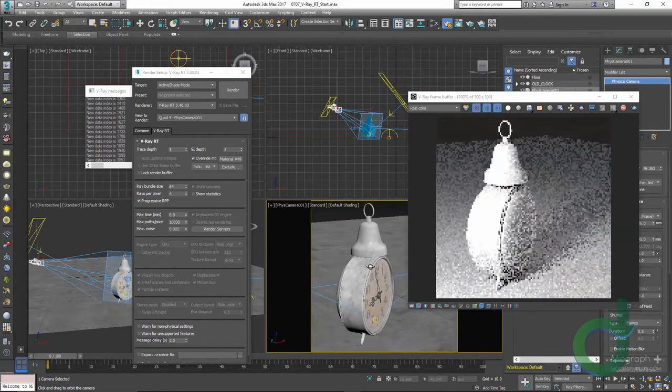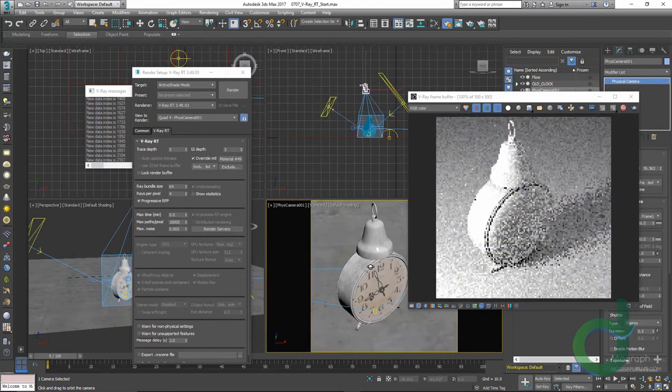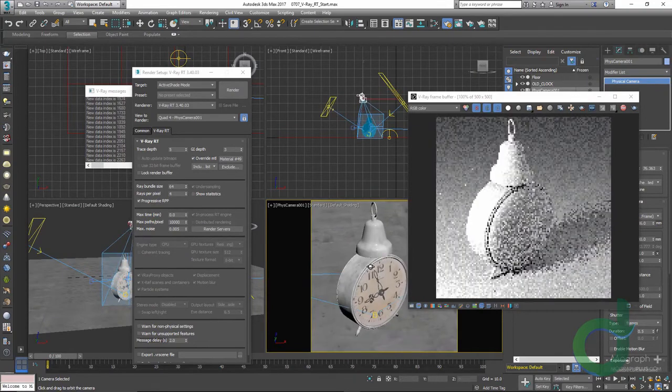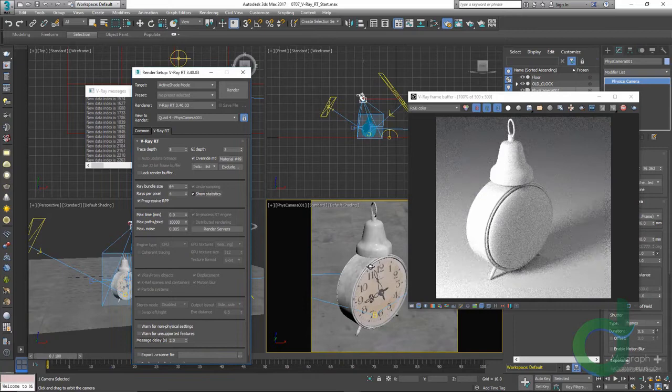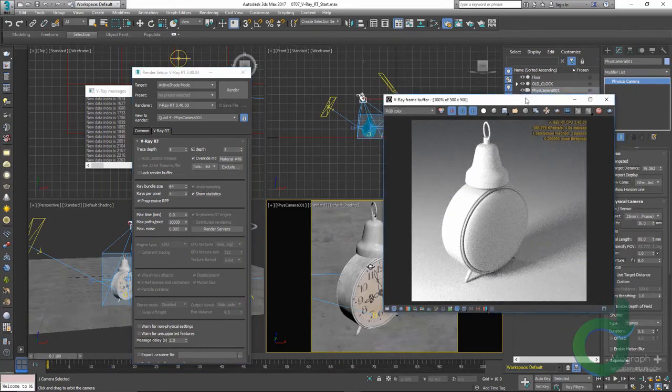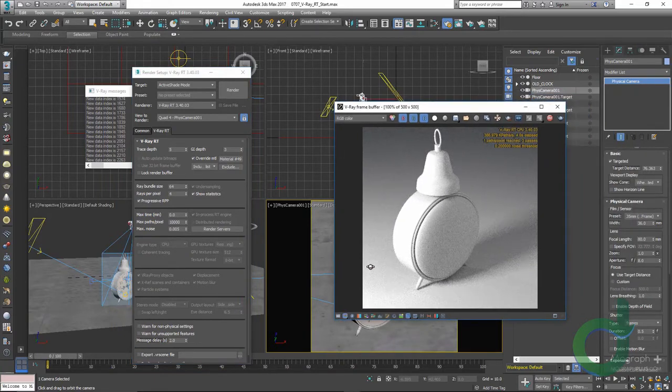We have show statistics, and if I enable it, we get some useful information on the upper right corner of the frame buffer, like V-Ray RT version, the number of calculated camera paths, and time elapsed since the current image started rendering. Let me disable it for now.